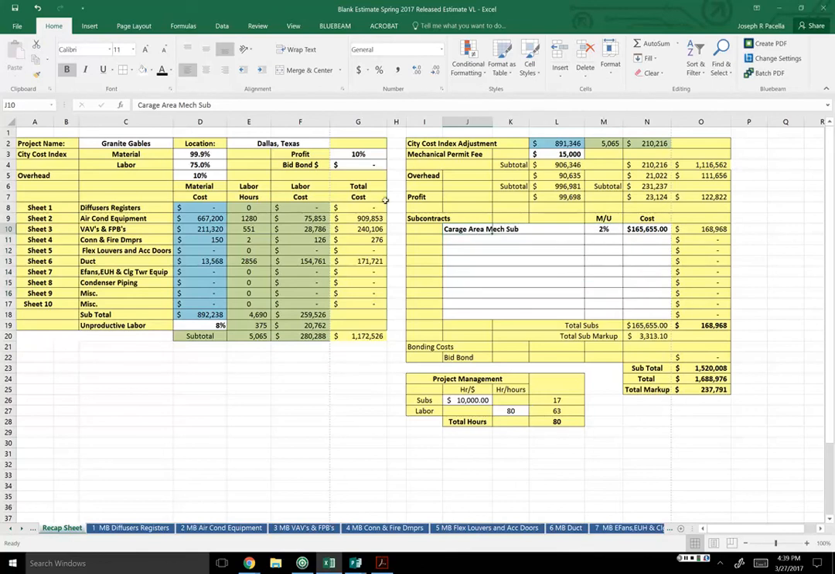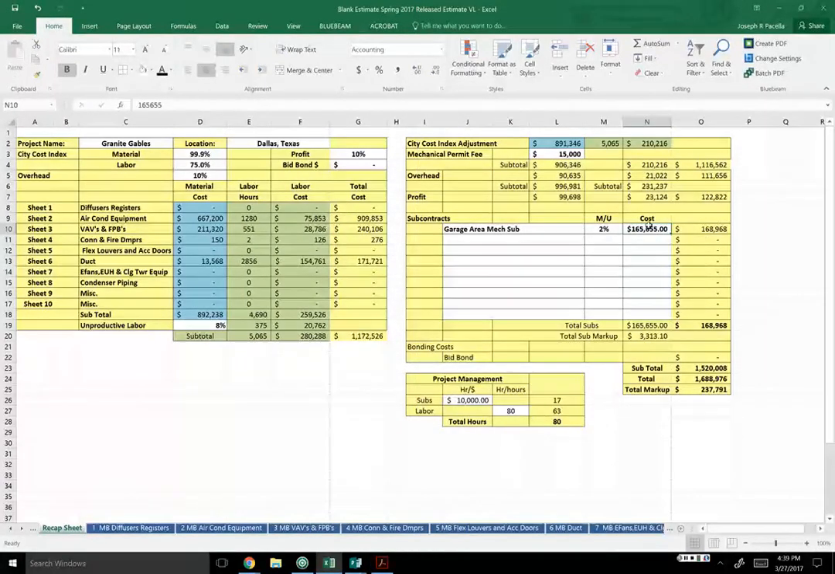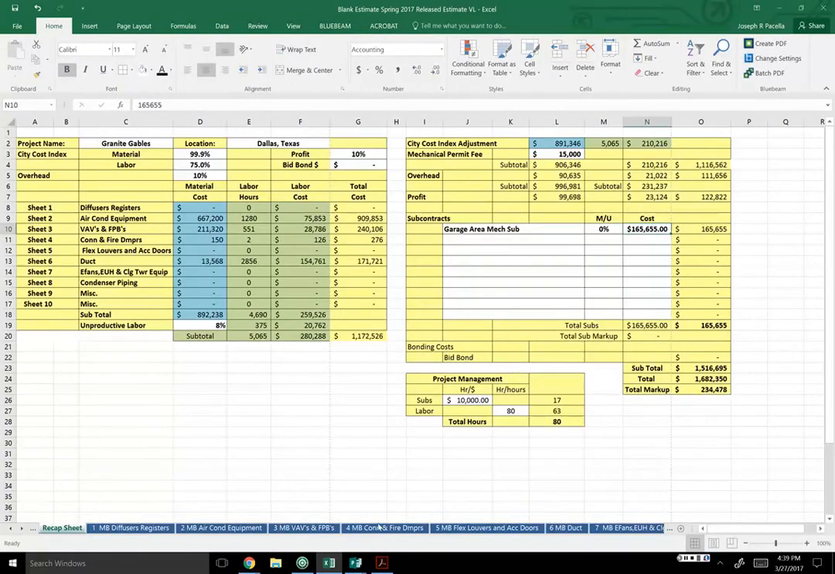This is the garage area, although it's spelled incorrectly. Let's see if I can fix that real quick. But on the garage area here, from our information, I had $165,655. And I would like to go back to that.